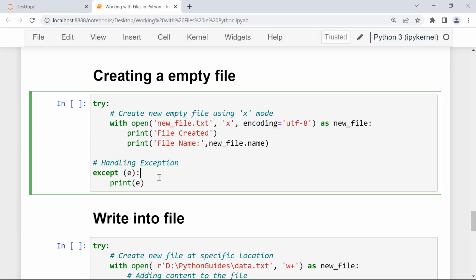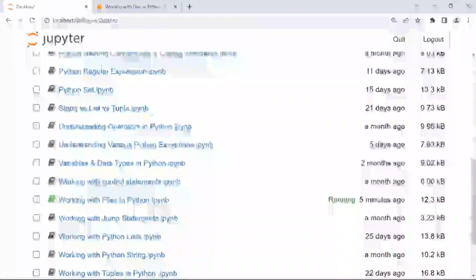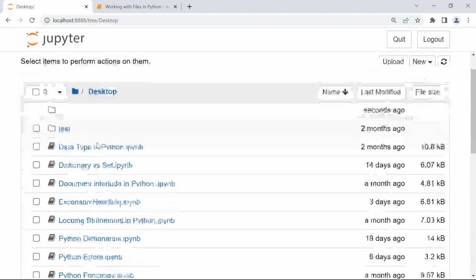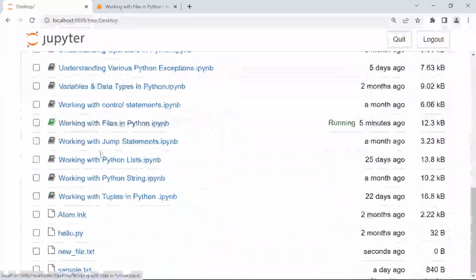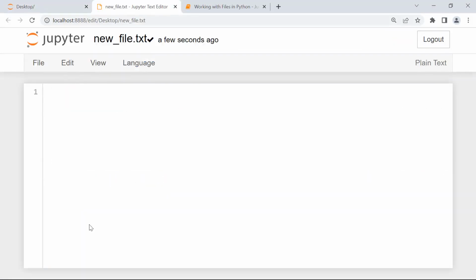So let me execute this code block. So here you can see the result. It has returned this result, file created, and the name of file is new_file.txt. So this file will be created in the same directory where we have this notebook file or where we have our Python file. So let me show you. By default, my notebook file is in the desktop directory. So in the desktop directory, I have to check whether new_file.txt has been created or not. So this is the file. It has been created. Now this file is empty.